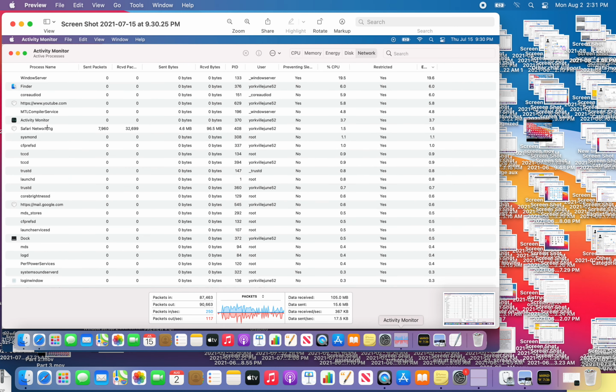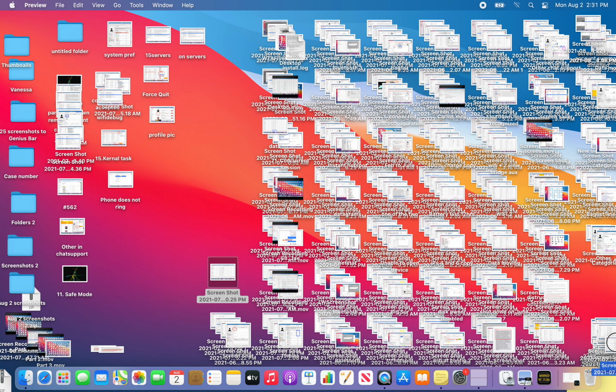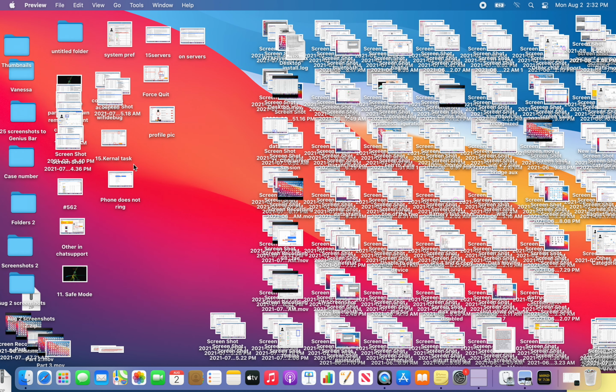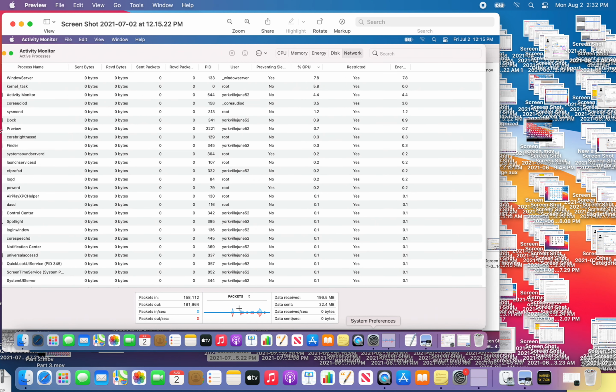Alright, yep, everything goes to Safari networking. I'm in mail, I'm in Gmail, I'm sending mail, it goes to Safari networking. Notification 1, it will not show. Alright, same thing. Data is always moving in and out of the Mac. Quick look is a constant. There's control center. Power D, which is a constant. Windows Server, number 1 user of the Mac. Kernel task, 00.